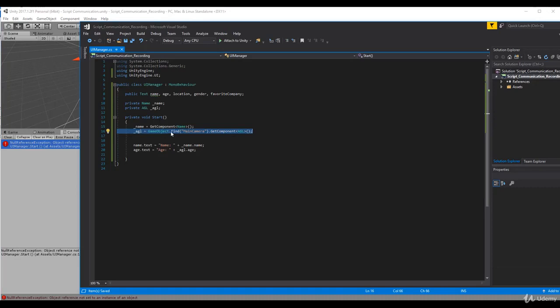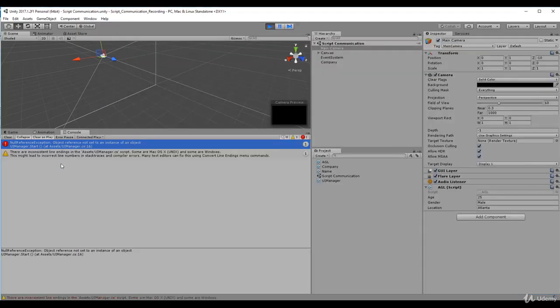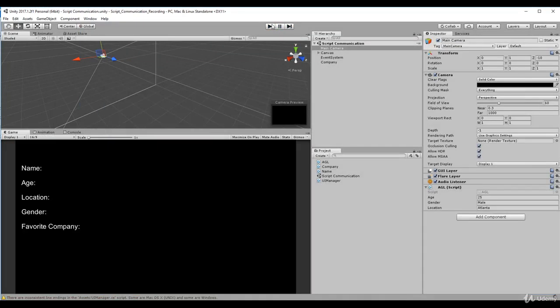So to get rid of this error, you can double click it. It will take you to the problem. And you just need to add a space back in here to locate the camera. Save your project, and everything will be okay. We'll go ahead and run this again.